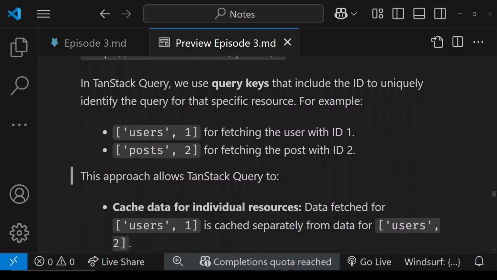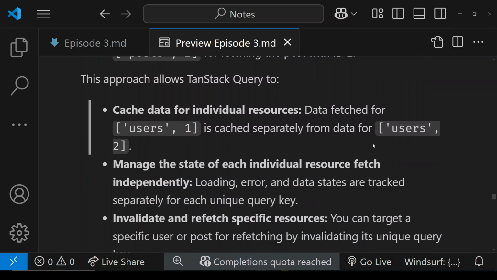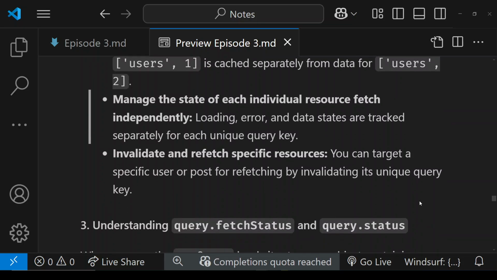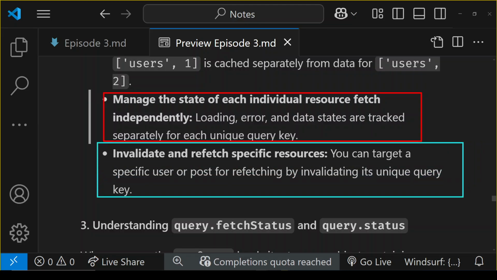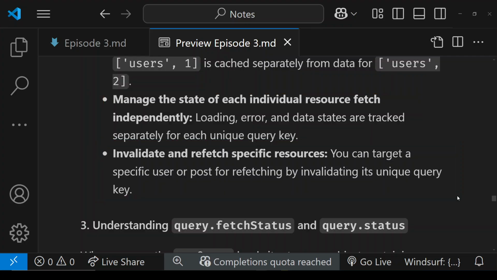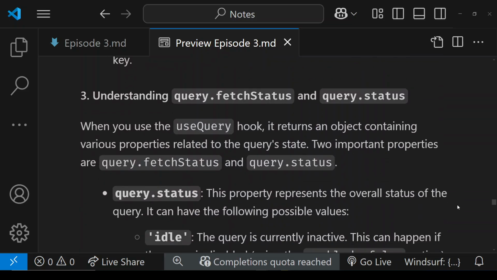This approach allows TanStack Query to cache the data for individual resources. Data fetched for user 1 is cached separately from data for user 2. Manage the state of each individual resource and fetching them independently, like loading, error, data states are tracked separately for each unique key. And invalidation and refetch of specific resources. You can target a specific user or post for refetching by invalidating its unique query key.